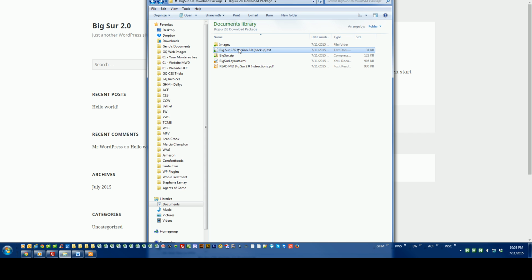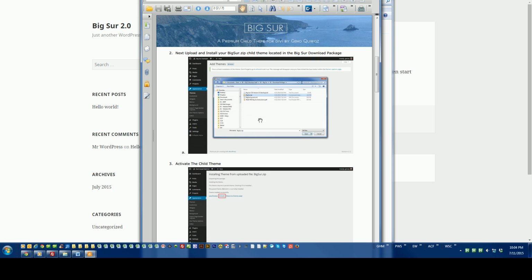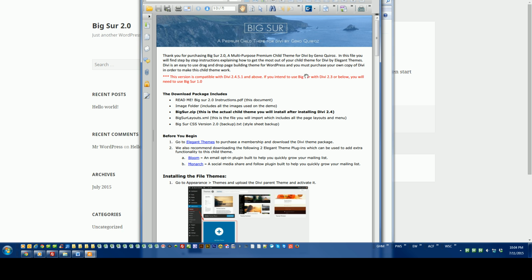The Big Sur CSS version 2.0 backup, which is a text file where the child theme style sheet customization is located, in case you need to restore anything you may have changed or made a mistake on in the installed child theme style sheet. And then last but not least are the instructions. This is a very important guide to walk you through some important details, what's included, and, of course, the step-by-step instructions for setting up this child theme, which we will be following today.